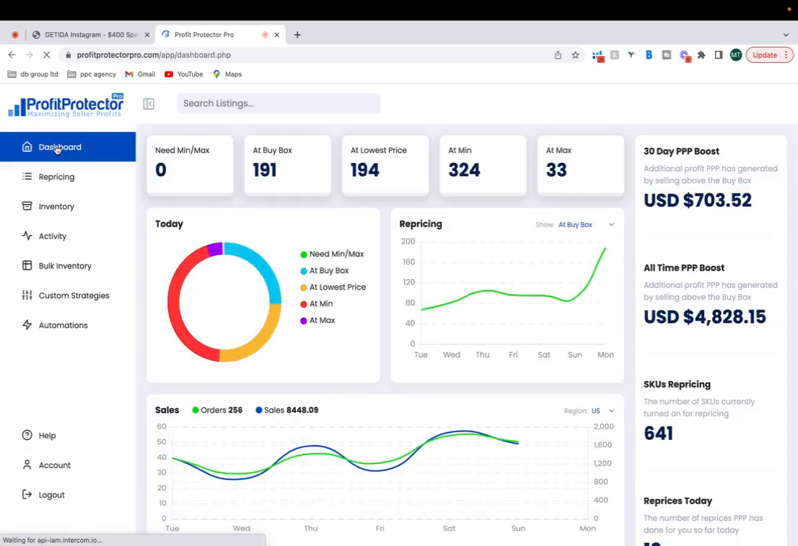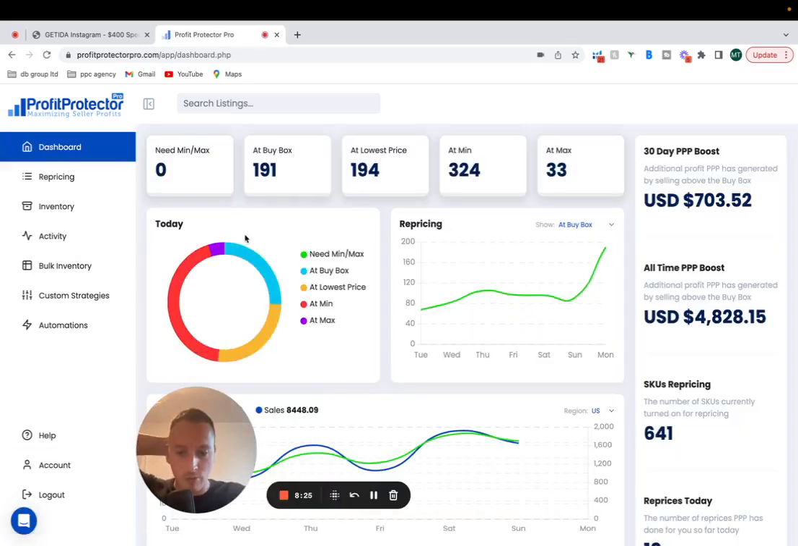So guys, that's really cool. So that's a full tutorial of Profit Protector Pro, the new version. I hope you've enjoyed that. As I say, I've been using it for over 3 years now. I can't believe it. Time flies. It's a great bit of kit.